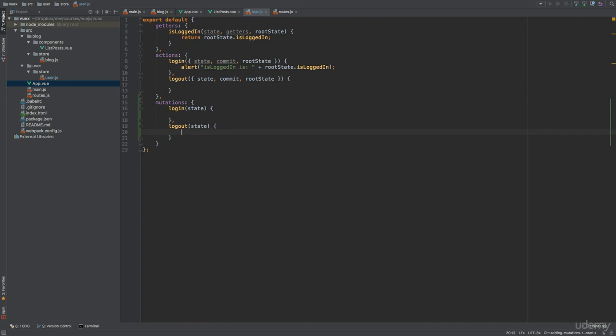So implementing these mutations is just a matter of setting the state, right? Well, yes and no. The state is within the store and not the user module. So how do we set it from within the mutations? The answer is that we don't. We cannot access the root state within mutations, and even if we could, that would be a bad idea.